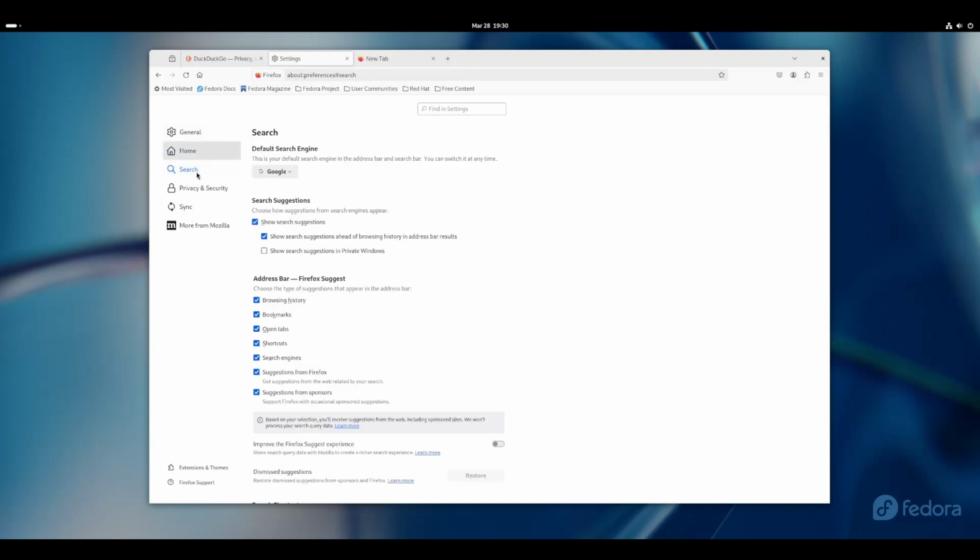Going down here to search, if we just click on this menu again, we can select what our search engine is going to be. A simple drop down will select some of these by default. I don't know why some of these are search engines in here, because in my opinion, Wikipedia, eBay, and Amazon aren't so much search engines. They're more just platforms for very specific things.